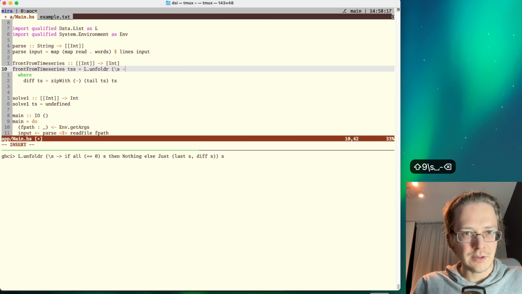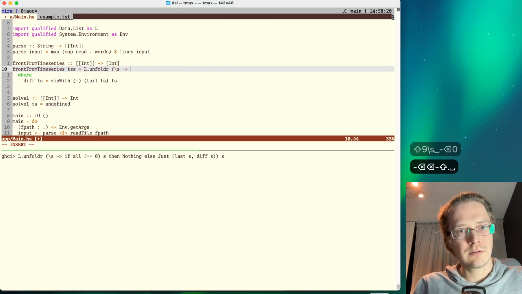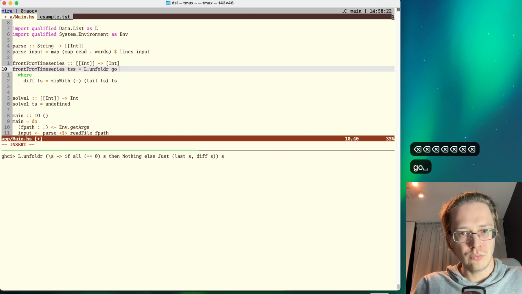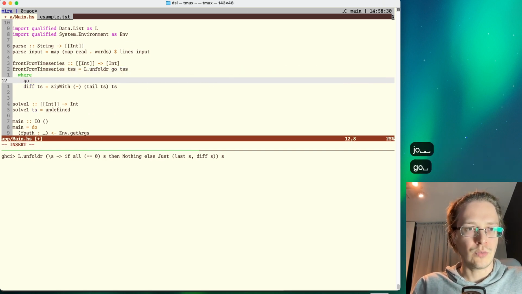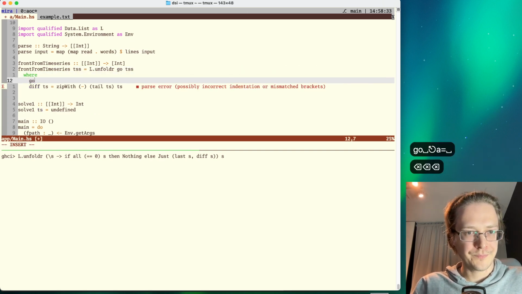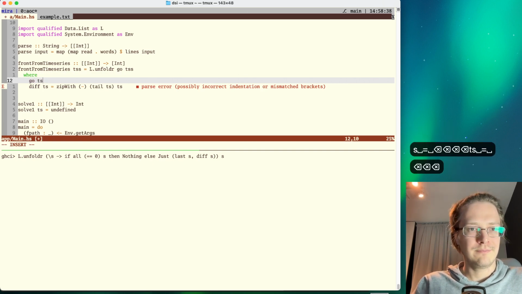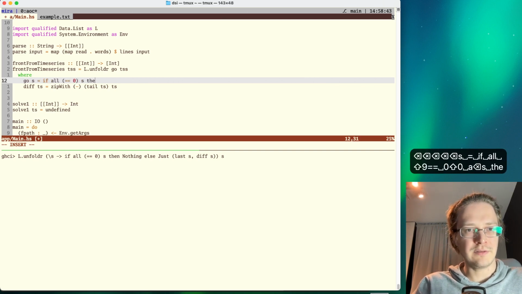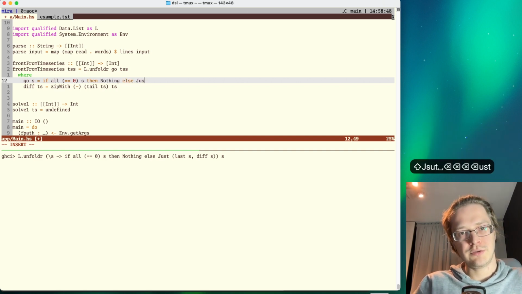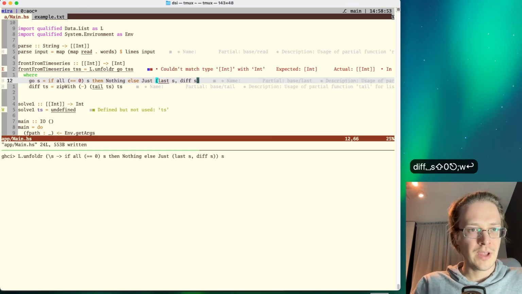Okay, so this works, and let's just say that front from time series is equal to unfolder. I take a state. Let's call this go time series, multiple time series, where go is equal to. So go takes some time series, I would say. If all is equal to 0, then s, then nothing else, just the last one from series and the diff from series. Okay.